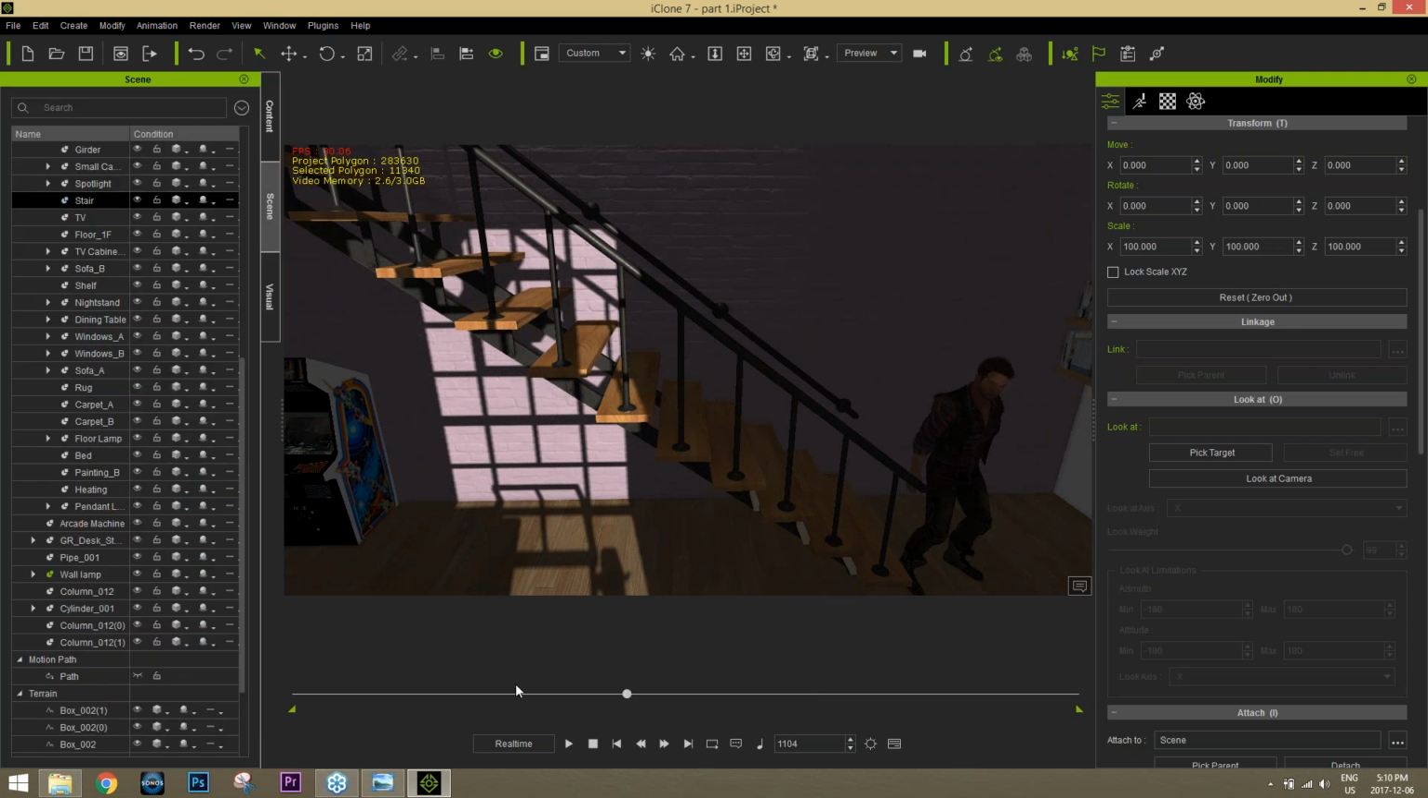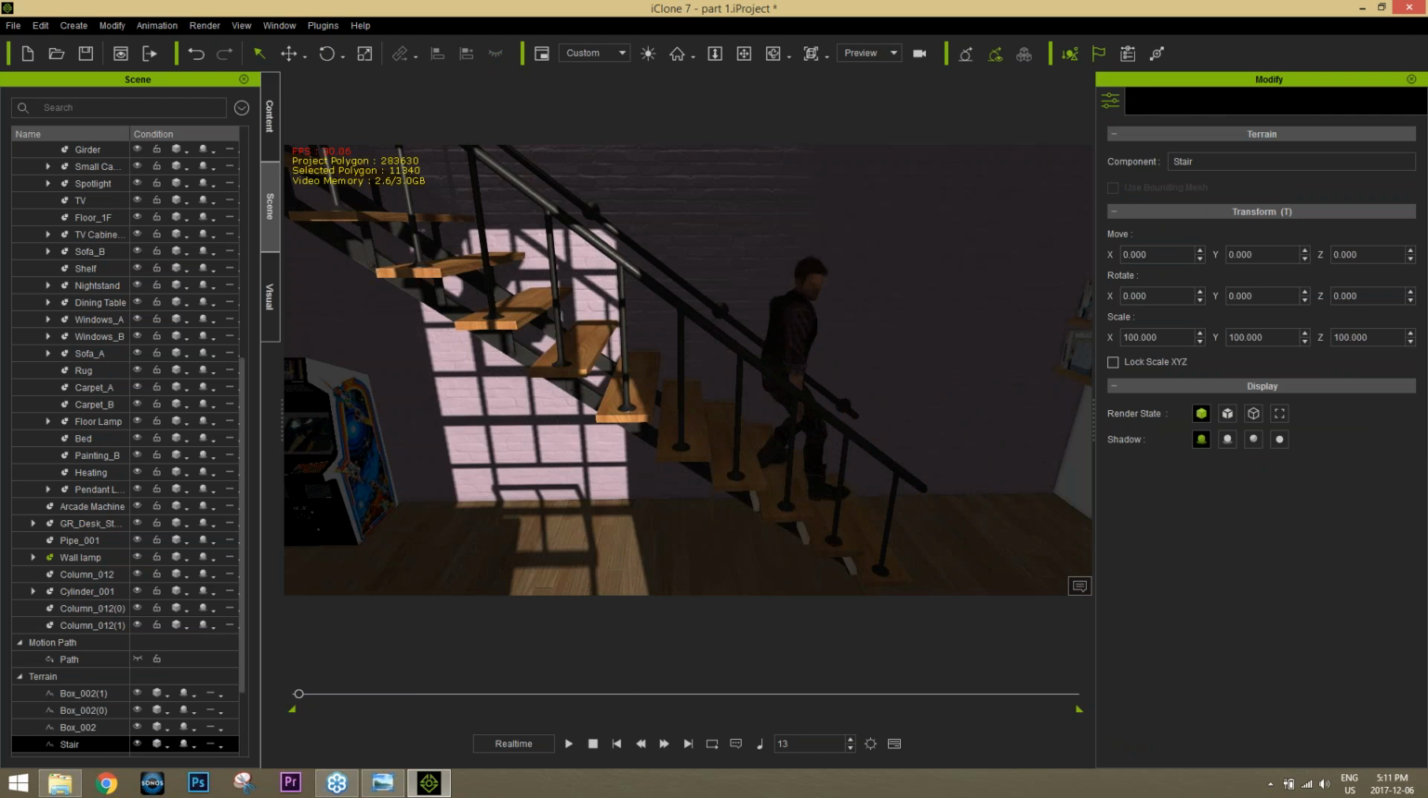So if I added the stairs to the terrain here, take a look at what's going to happen if I right click and select convert to terrain. Our dude's going to be like, not sure why that, okay.